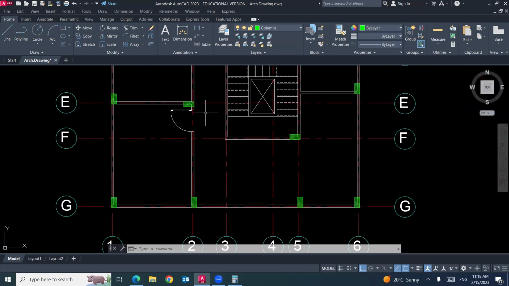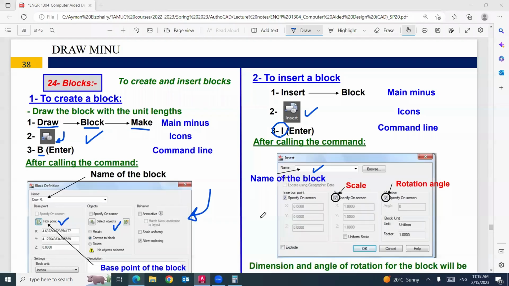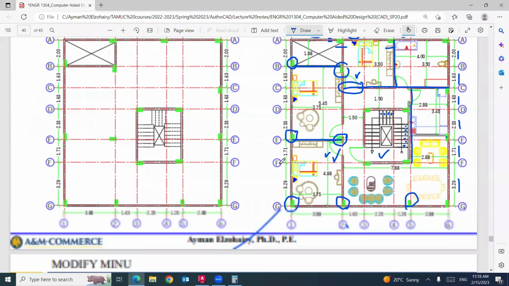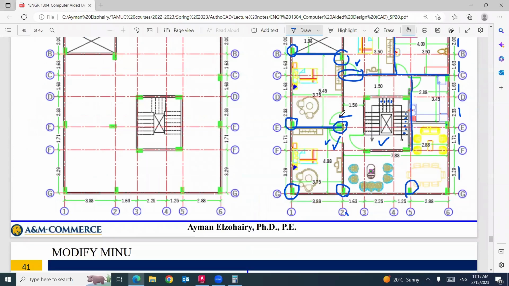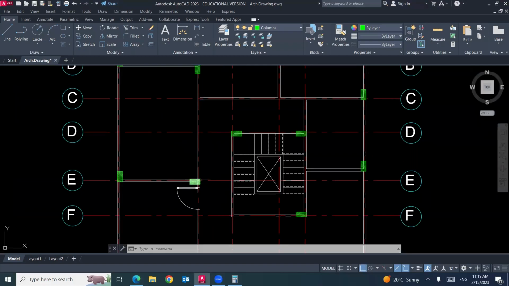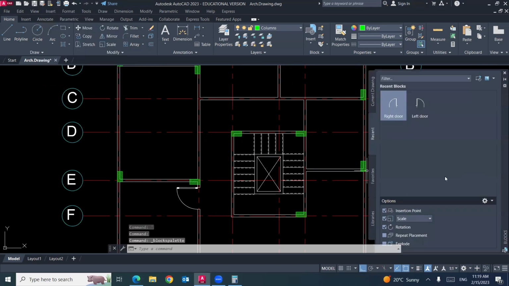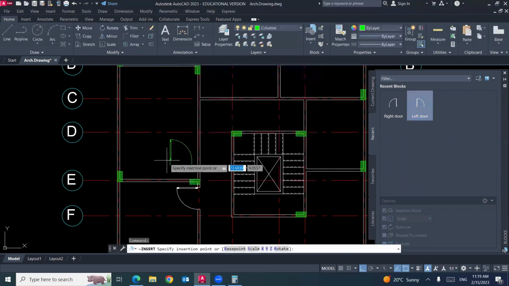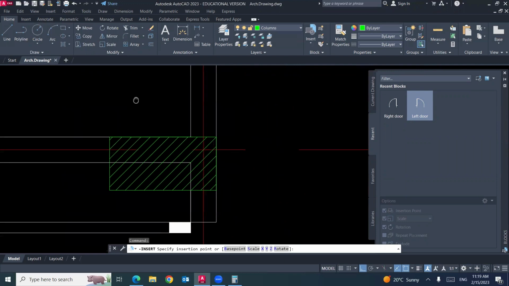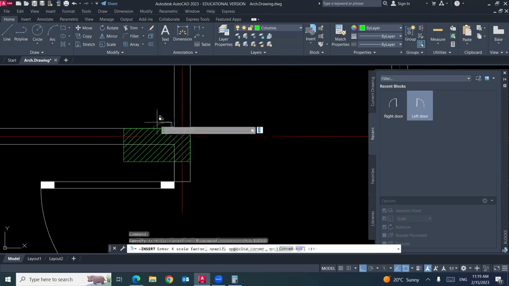So let me repeat it one more time. We have this door. This door is a left door. Inserted at this corner. So insert a block. I will use the left door. Here is the left door. I will insert it at this corner.